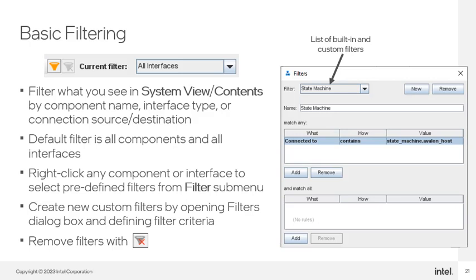With the built-in filters, you can filter components and connections based on things like interface type and component connections. However, with the Filters dialog box, you can even filter based on component name. The default filter view is to show all components and interfaces. In the Filters dialog box, click the New button to create custom filters and store them for future use. Give your new filter a name and define the criteria. The criteria can be based on things like component name, interface type, or what objects are connected to.